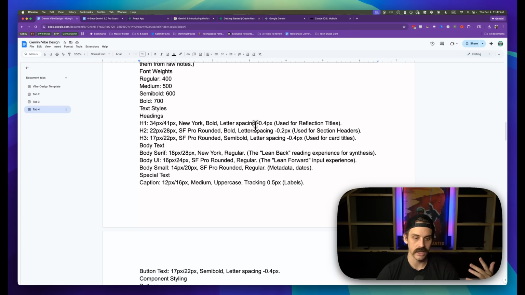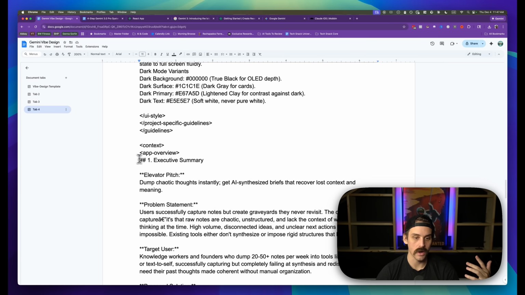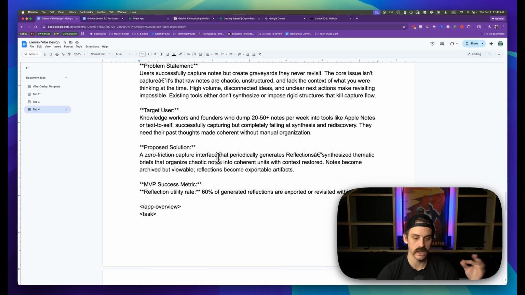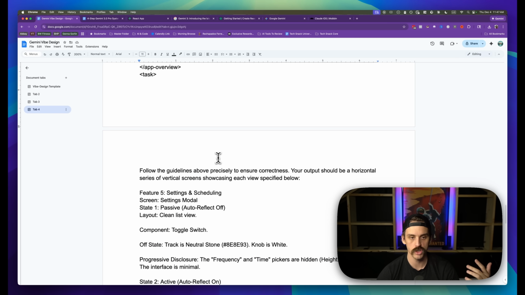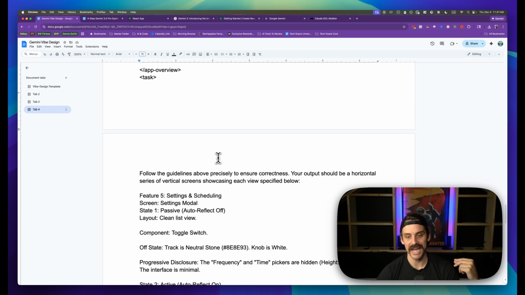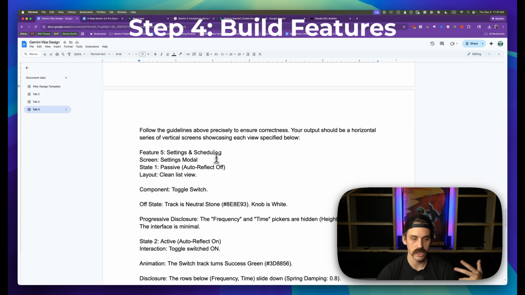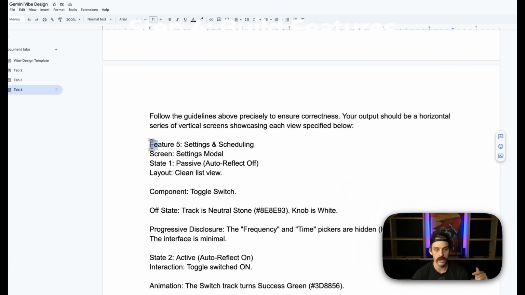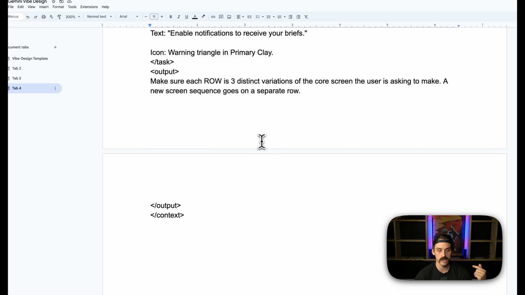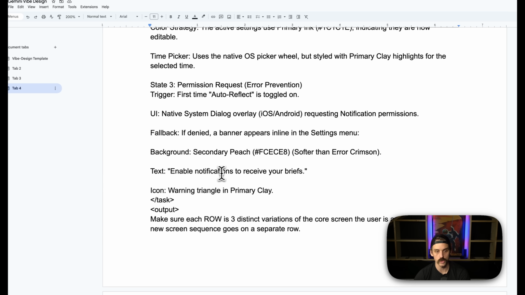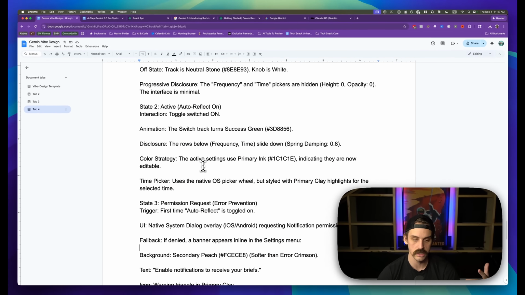That style guide is getting passed in. We're passing in our app context. So again, it's always thinking about what we're building for and what are those key philosophical principles. And then we get down to this last piece, which is the actual task. And so what's happening here is that we are telling it that it needs to go and build out all of these screens to spec. And so what we're going to do is we are going to copy all of this. Again, this is just for the first feature in this case.